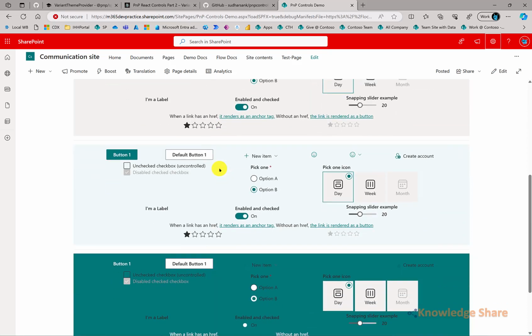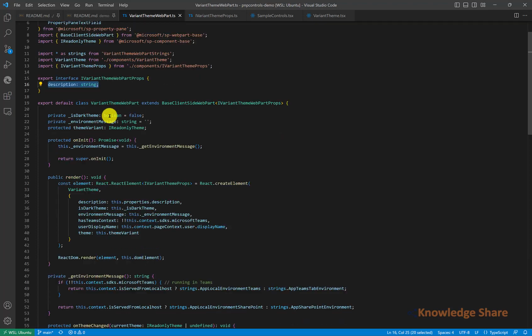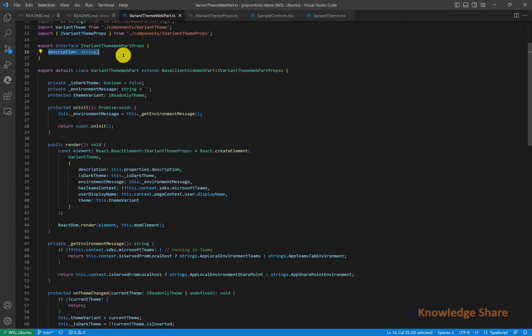So let us see how the code is designed for this. I have created a web part named variant theme web part. Here I have used the 1.15.2 version of SharePoint Framework, which is the SPFx generator, and the same will be applicable for all the other newer versions too. There is nothing major changed here, because if you see, I have just kept the description, and all the default properties already exist.